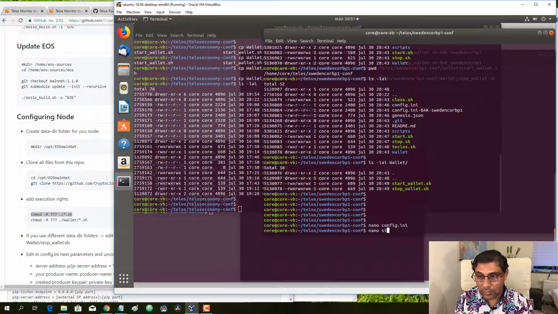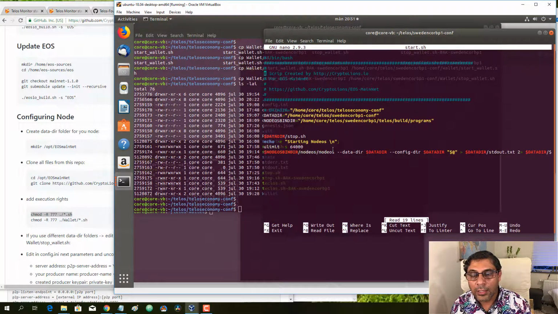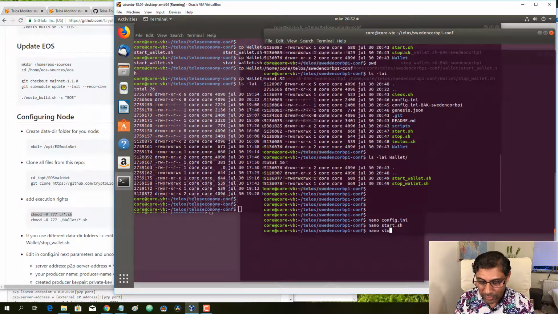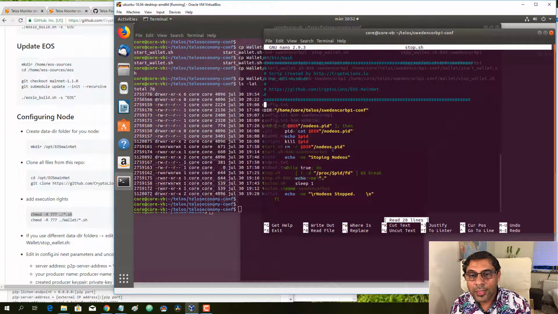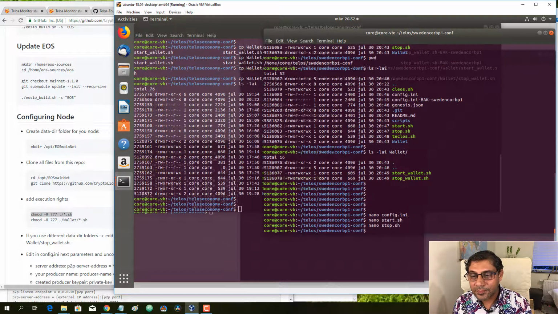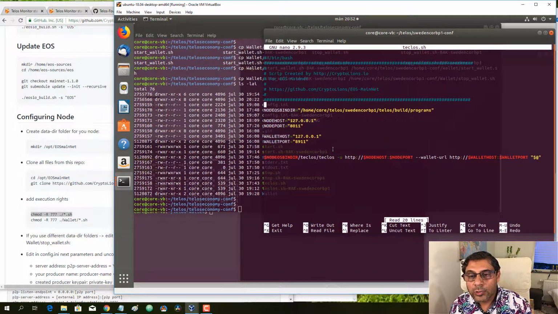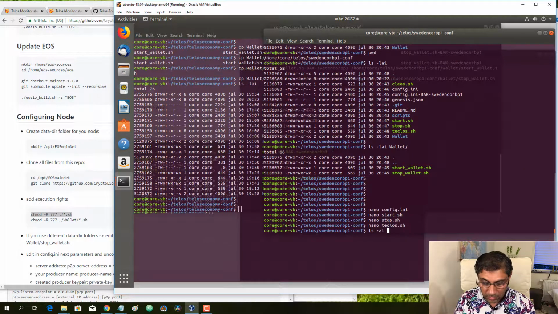So this is our start script. That is how it looks like. So here we have the configuration file, location of the configuration file. Then we have location of our build programs. Then we have the stop script. So again, the location of the configuration file, and then this is how it looks like to stop. Then this is the script for Telos. So here's your build programs, listening port, and then wallet port. Then you have script to start and stop wallets.